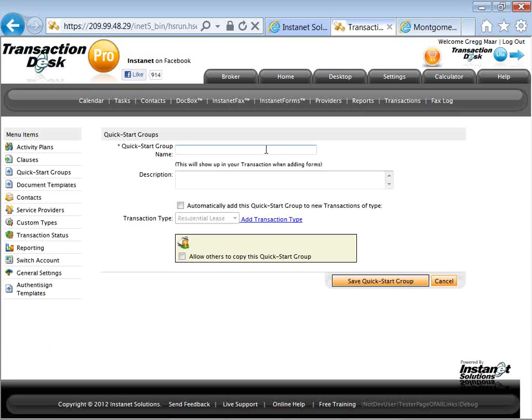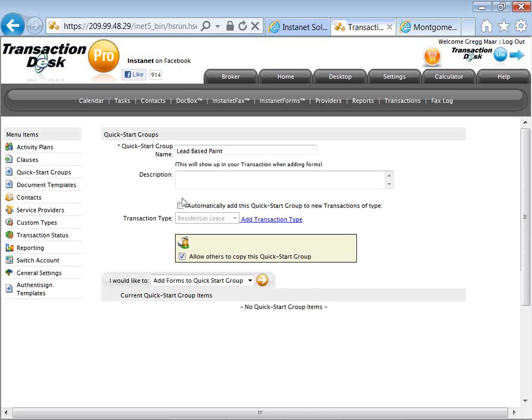So I would like to create a new quick start group. So with that in mind, could it be a single family template? Sure it could. Or a quick start group or single family listing group packet? Sure it could. But I'm going to add those forms in a different way. I'm going to do a lead-based paint packet. I am going to allow others to copy it. This is to get it into the accounts of your agents, and I'm going to click here to save the quick start group. But again, you can create the packets. You can automatically associate them with particular transaction types.